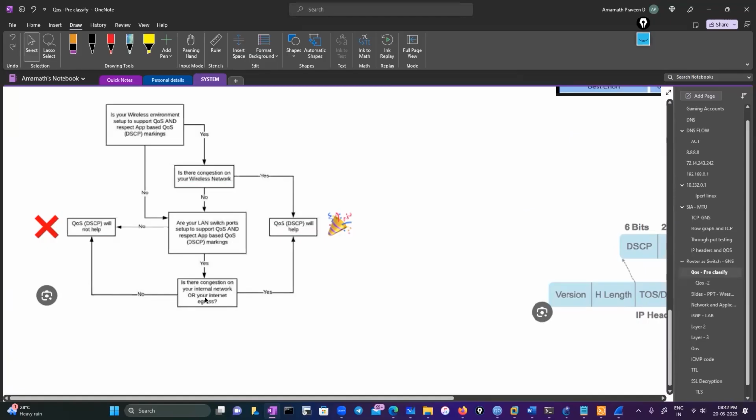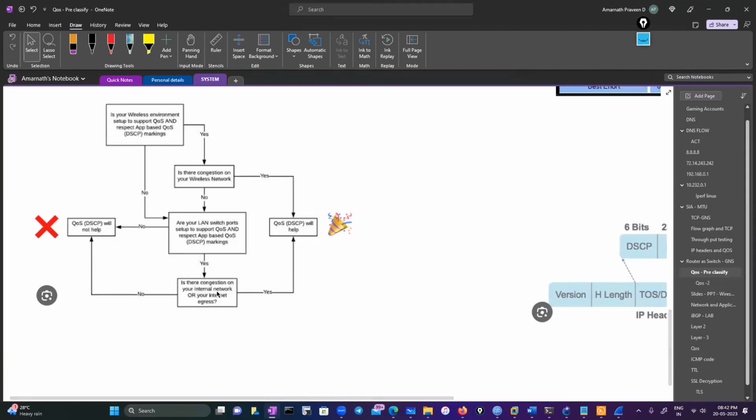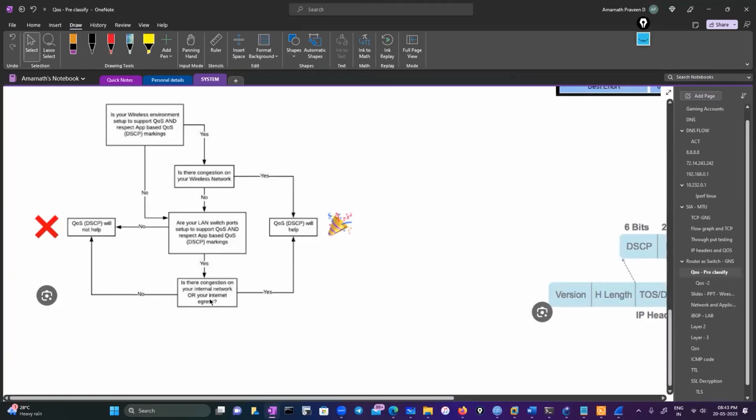Is there congestion on your network? As I told you, your QoS will only be applied if there is congestion. Otherwise, there is no priority. It just works like normal traffic traversing between source and destination. Is there congestion on your network or in your internet egress? Is the traffic going out? Yes, QoS will help you out with this. Is there congestion on your wireless network? Yes, QoS will be applied here.